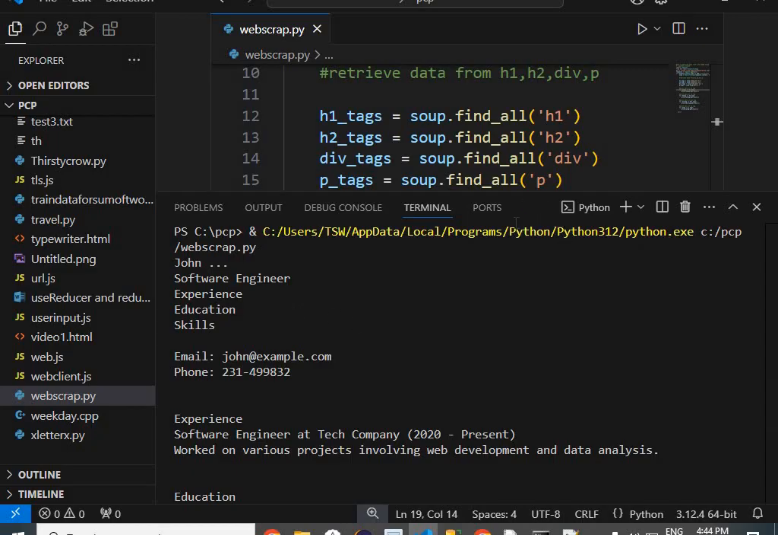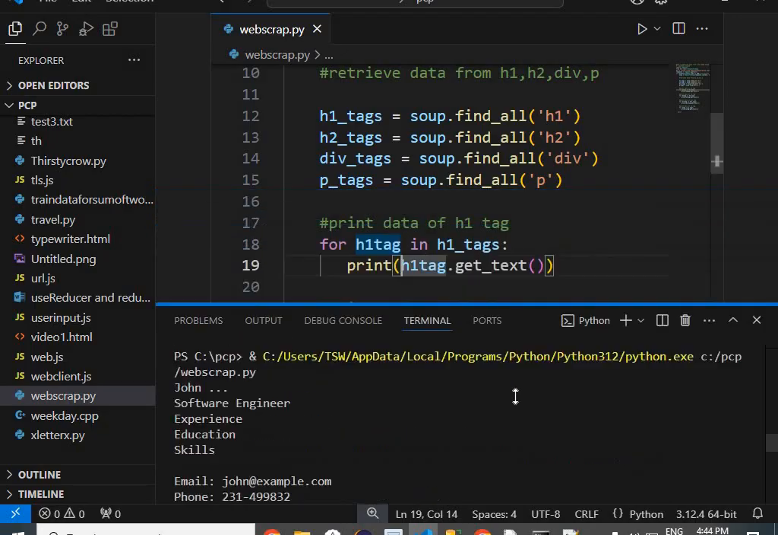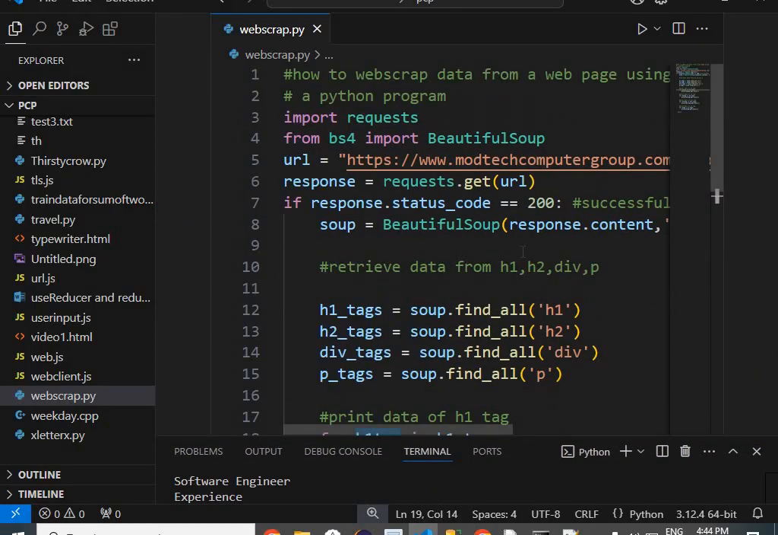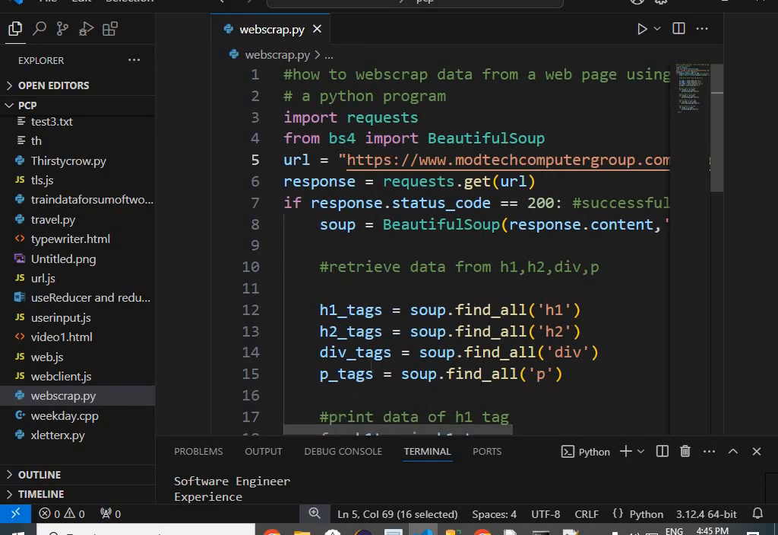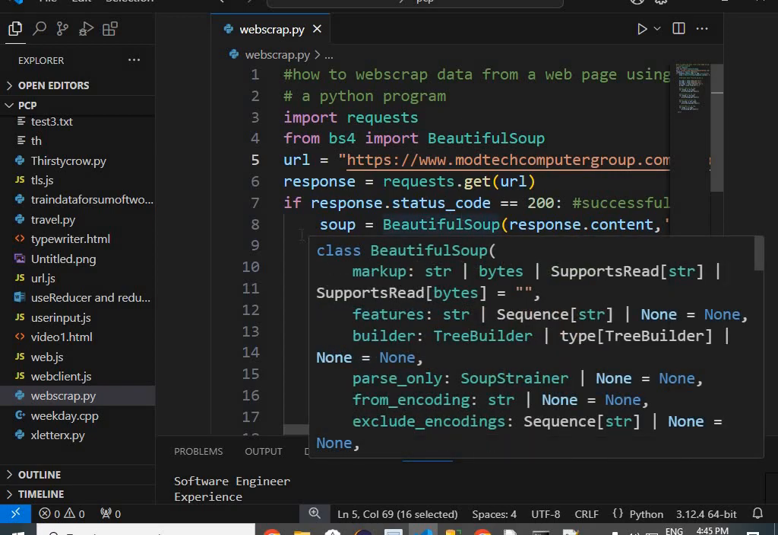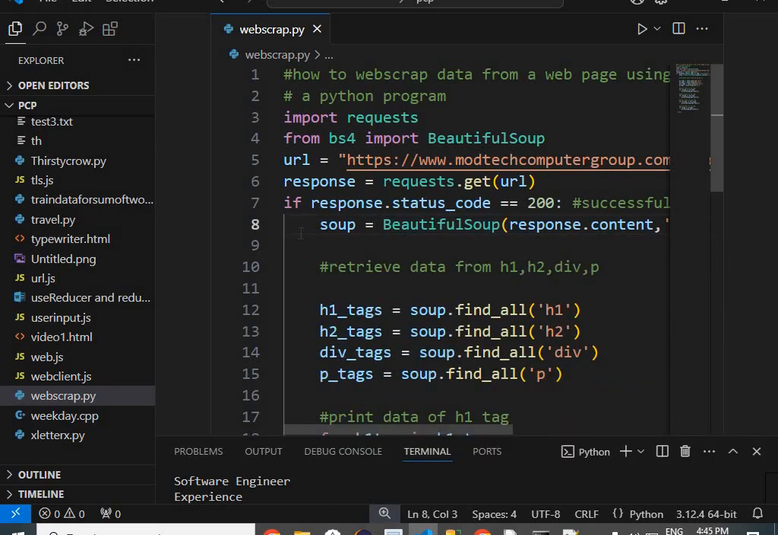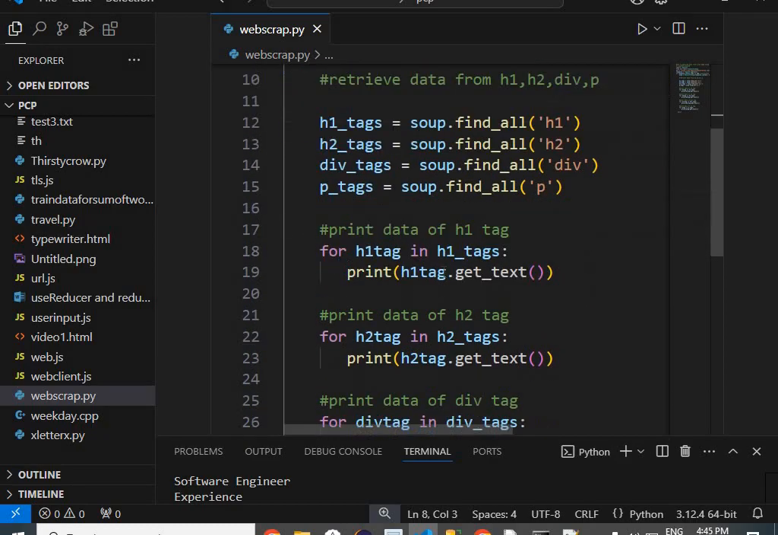So how to do web scraping? How to perform web scraping using Python on a web page? Like this you can do it all. But you need to upload this resume scrap.html file to your URL. The URL must be having that, and if it is having it, that means it will be accessed and data will be retrieved. Once data has been retrieved, then you can perform all the tag operations.